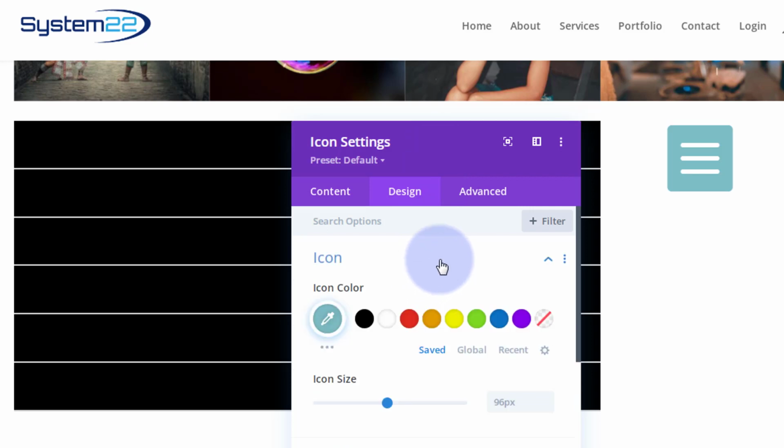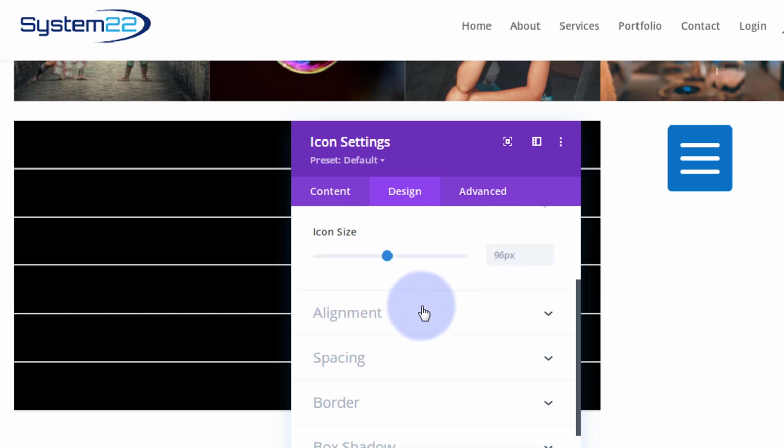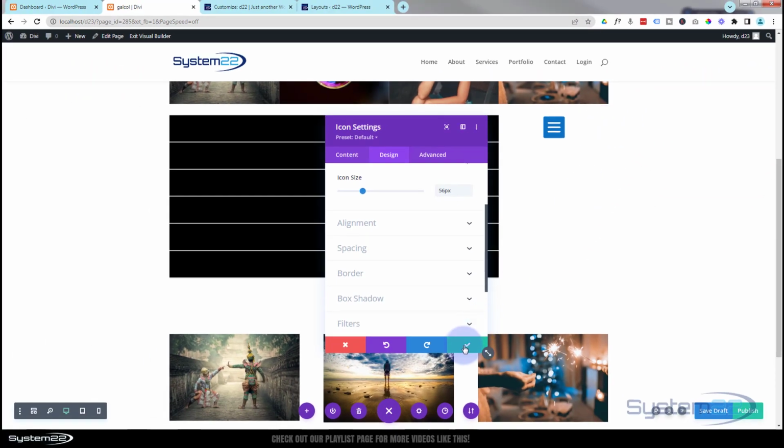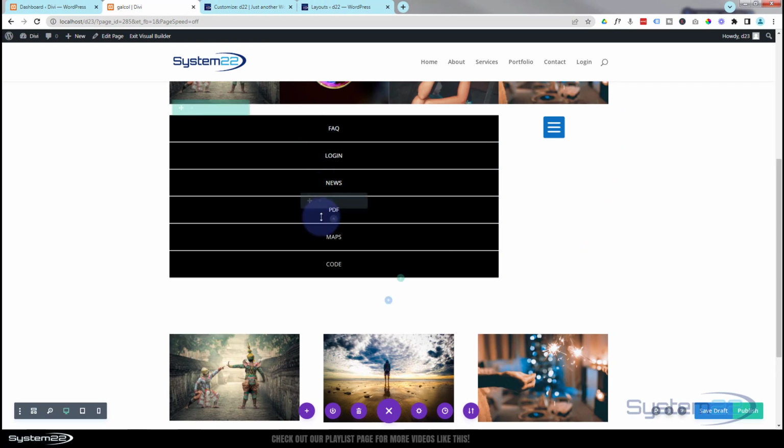Here's our icon under design. I'm simply going to make mine blue. I'm going to make it a little bit smaller. Maybe about... That looks okay to me. Great, and this is what we're going to use for the handle to activate our menu and have it slide out. Great, well I'm happy with that, but obviously I don't want it as big as this.